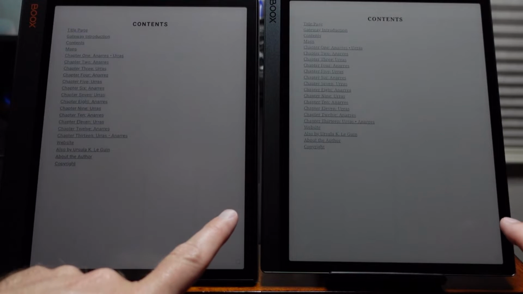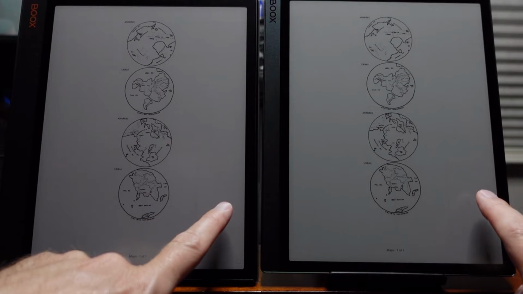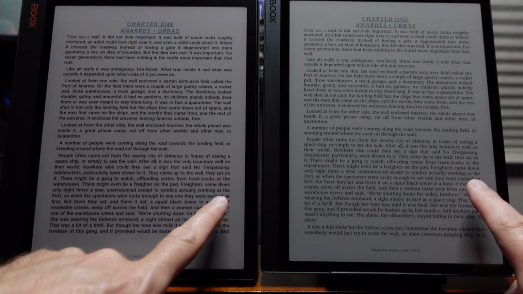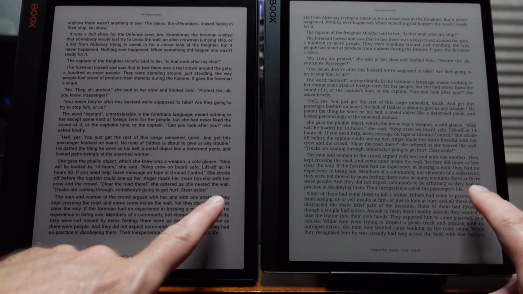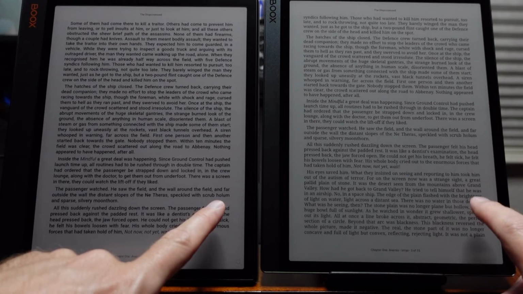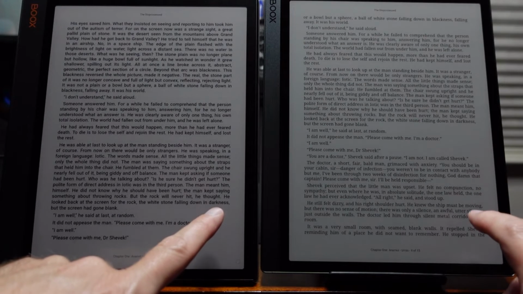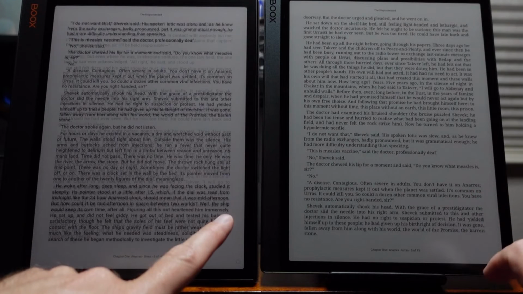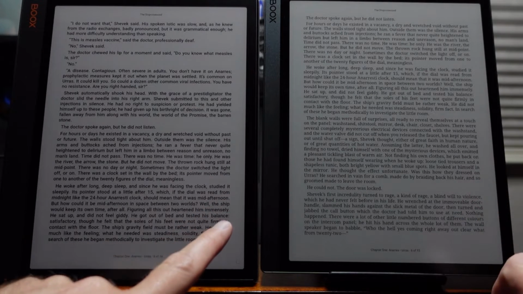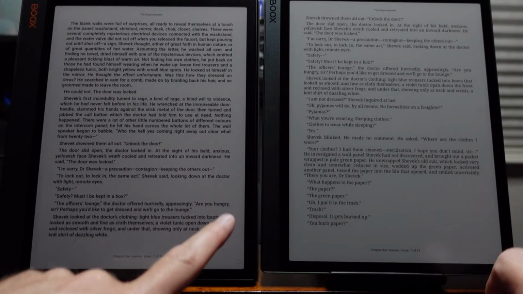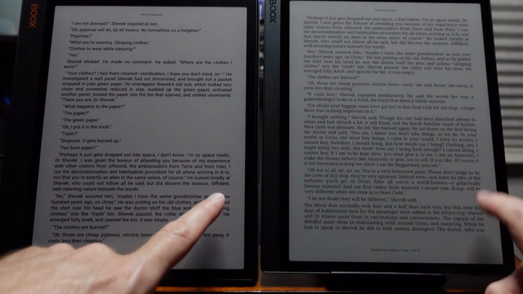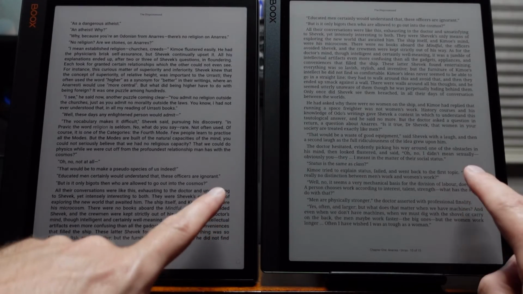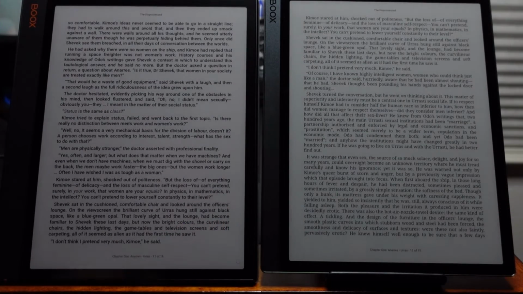Okay, we're tapping them at the same time. A little bit quicker on the 3C. Well, that time the Tab Ultra C was quicker. Both are pretty snappy. Do think the 3C is just a hair faster. And it certainly looks better. But not a huge difference between the two.